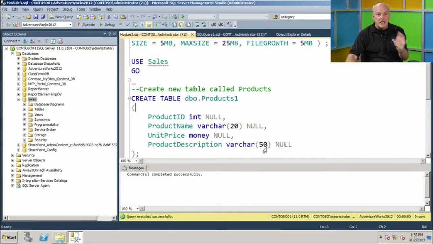Remember, if that was a char 50 versus a varchar, even if it uses 10 characters, it's going to allocate space for 50. So it's a fixed length, where a varchar says only allocate whatever you need to store the content. So if this product description is only 10 characters, it's going to have storage for 10, not 50. So there won't be as much unused space. So what we're going to tell it to do is use the database we just created called sales and create this new table in there.